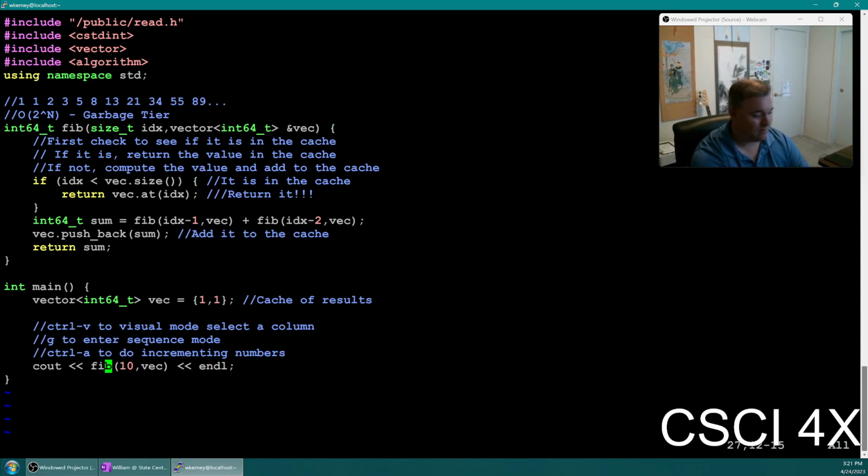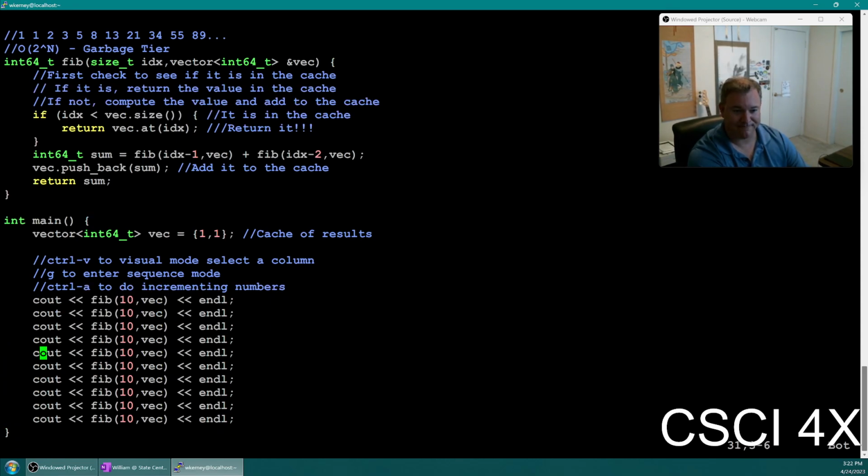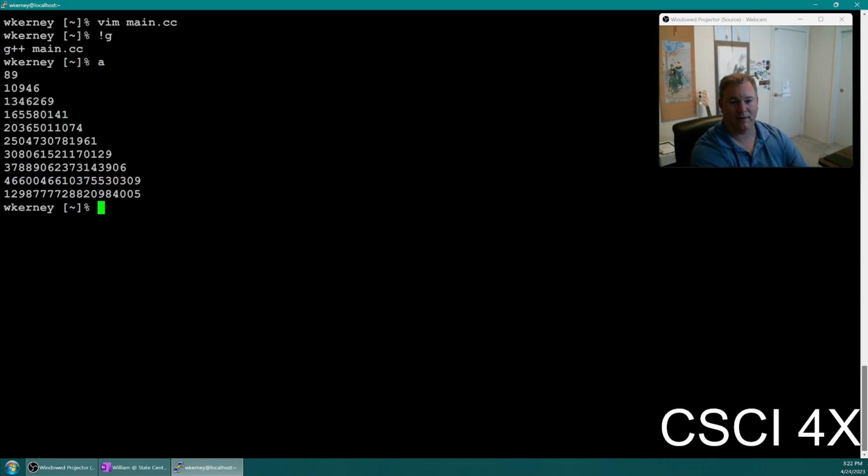Right, we need to do this. Let's do some Vim magic again, if you guys are ready for this. Control V, G, Control A, and there we go. Compile and run, and there you go. It went from being an order 2 to the n algorithm, which is like heat death of the universe to compute that last number there, to order n, which means it was able to compute it in roughly 100 operations.